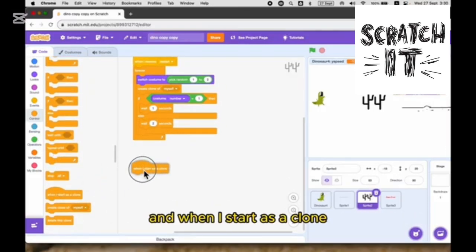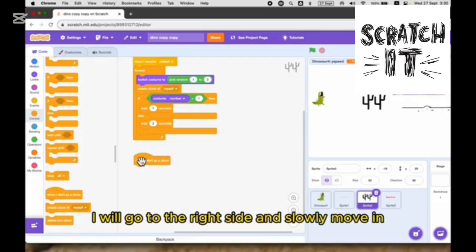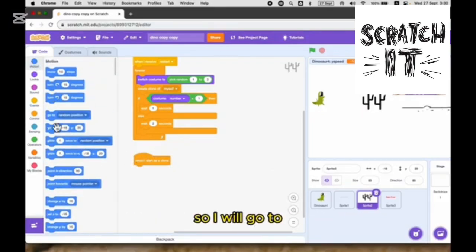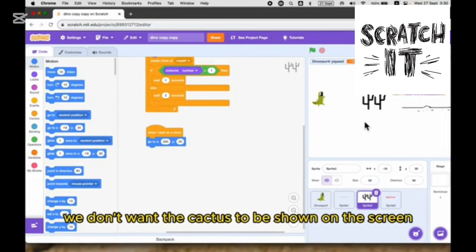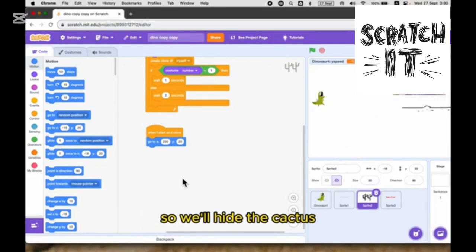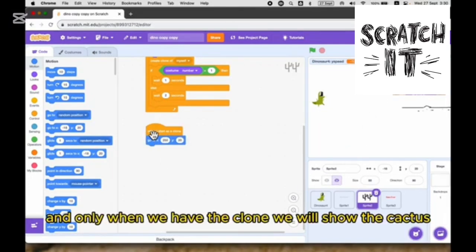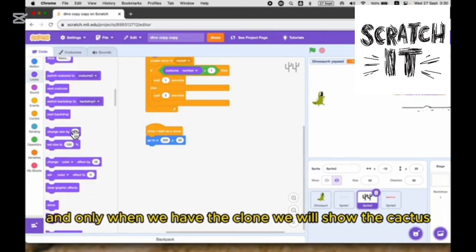And when I start as a clone, I will go to the right side and slowly move in. So I will go to 250 and 20. I'll move in. And when we start, we don't want the cactus to be shown on the screen, so we'll hide the cactus. And only when we have the clone, we will show the cactus.